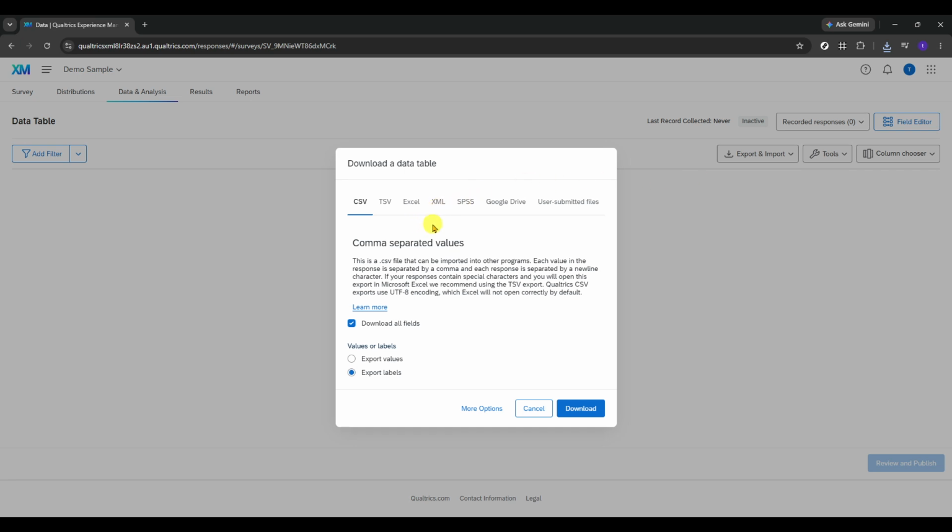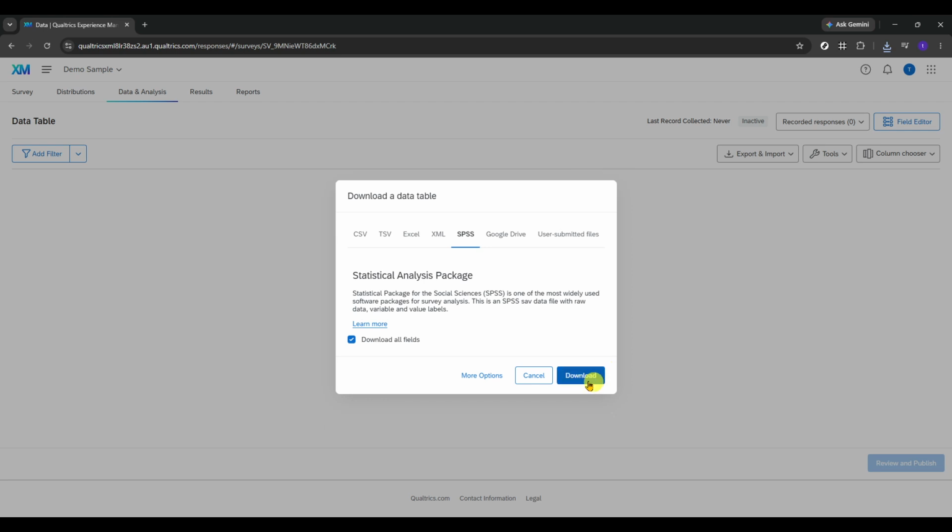Take a moment here to make sure you're selecting the correct format for your analysis software, especially if you work with multiple platforms. When the list of export options appears, click on SPSS. This tells Qualtrics to prepare your survey data in a format designed for SPSS, which can save time later and help preserve useful variable information for analysis. Choosing the correct format at this step is important because it reduces the need for extra conversion after download.